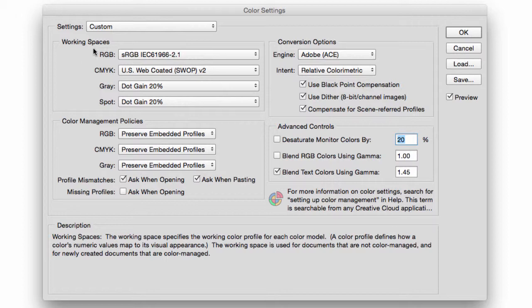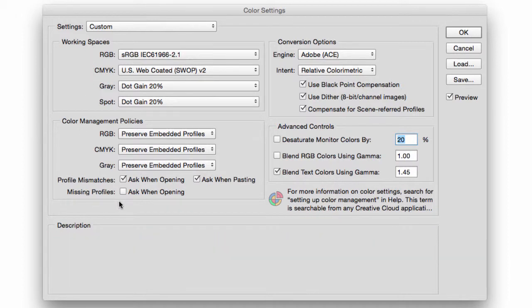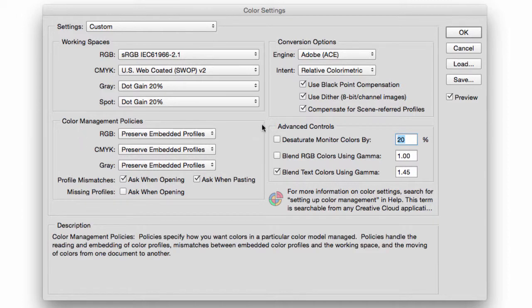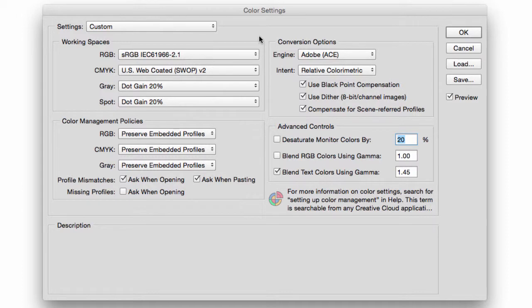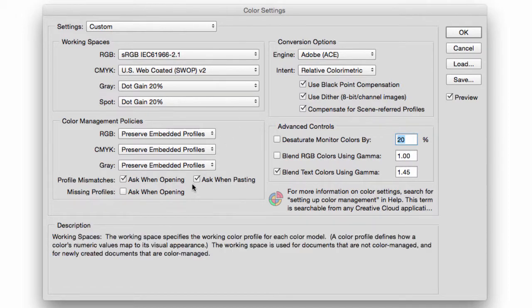Okay, the next section we're going to talk about is the missing profile. The missing profile is very important because a lot of files out there in the world are not color managed. A lot of people don't pay attention to these sections right here, and what happens is when they print, it looks completely different, because they don't have really good color management. So if we select Ask when opening, I'm going to hit OK.